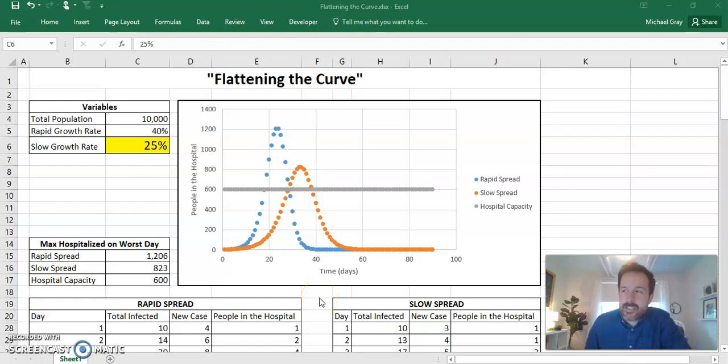I just wanted to take a minute to talk to you guys about flattening the curve. You've probably heard a lot about flattening the curve. So this is an Excel spreadsheet I created to model the growth of a virus and the spread of a virus over time. And so I just wanted to walk you guys through it and see if we can explore a little bit together.